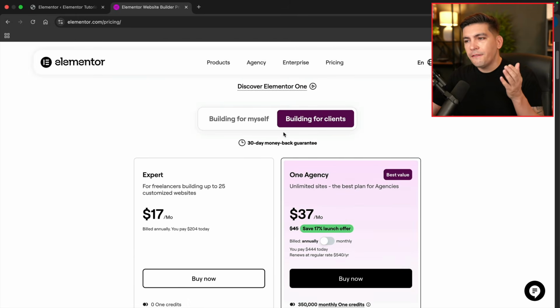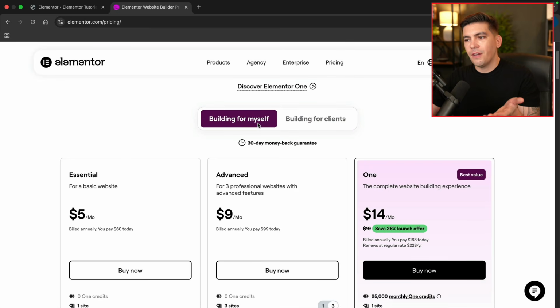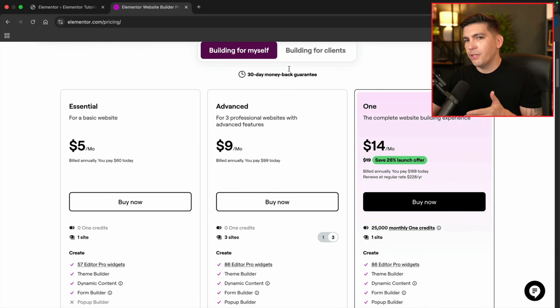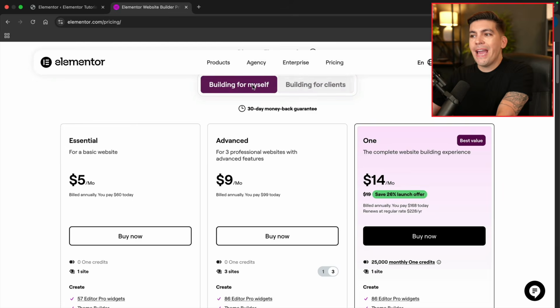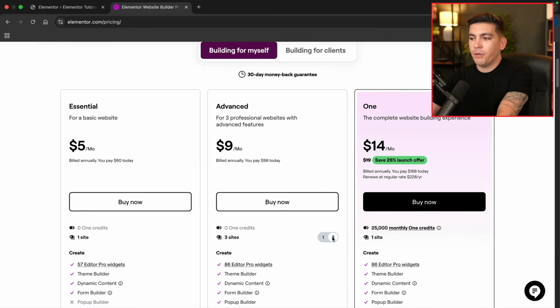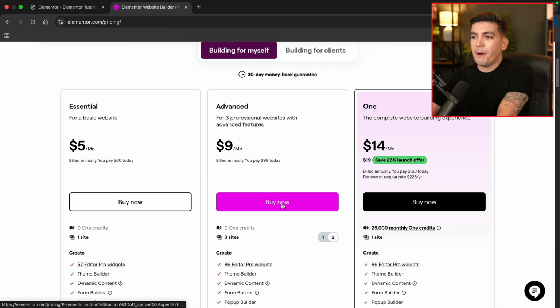But I think if you're getting started out with Elementor for the very first time, using the Advanced plan is good. And if you find yourself building multiple websites, the Expert is good as well. However, if you are a full-on agency that needs a lot of websites, maybe you got a lot of clients, the One Agency plan would make the best sense for you. So go ahead and pick a plan that's best for you. Under the Advanced plan, I'm just going to use this one here for this video. Here, I'll click on Buy Now.